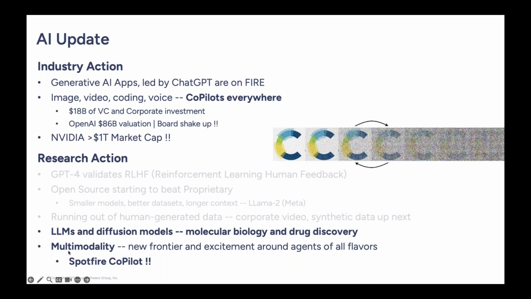But one big general area of interest is this multimodality. So when you start off with a textual conversation with a large language model and bring back a visual, that's what we're doing with the Spotfire Copilot.